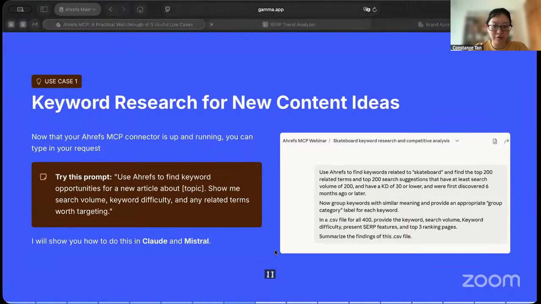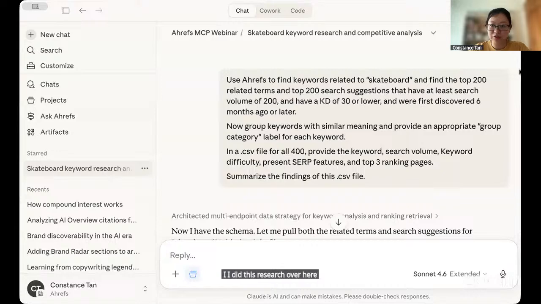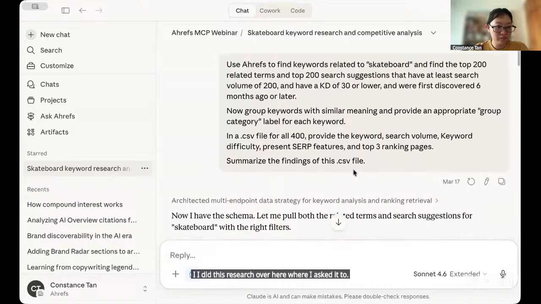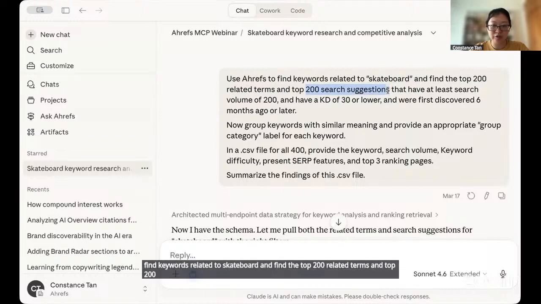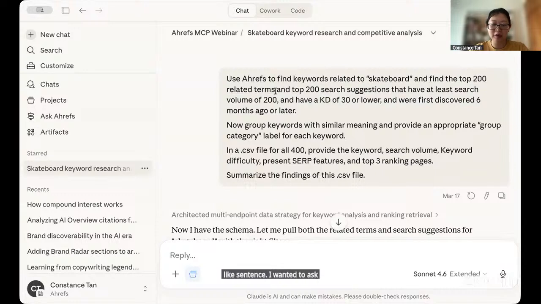I did this research over here where I asked it to find keywords related to skateboard and find the top 200 related terms and top 200 search suggestions that have at least a search volume of 200 and have a keyword difficulty 30 or lower that were first discovered 6 months ago or later.